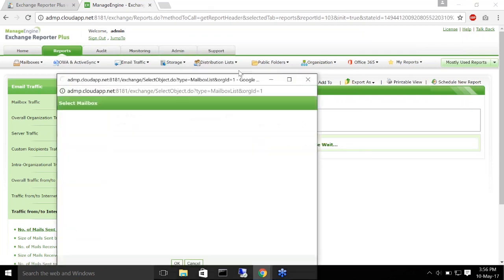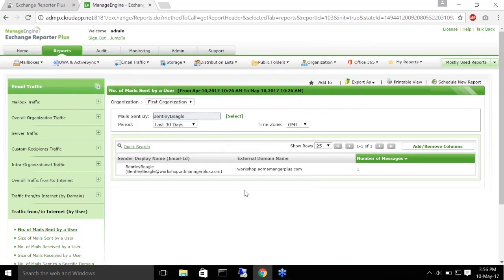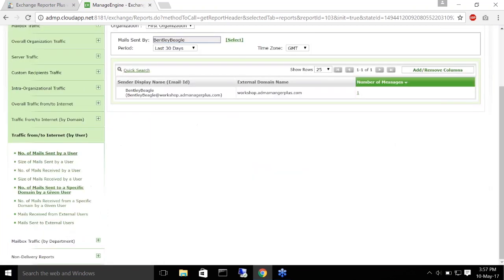So this person hasn't. Hold on. No, he has actually. So you can see the sender's email address, you can see the external domain name, and you can see the number of messages that this particular user sent. So that's how these reports work. You can use any of these reports in order to keep an eye on your users contacting external email domains.